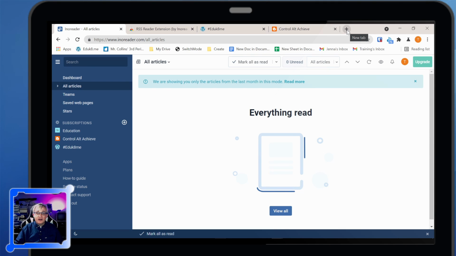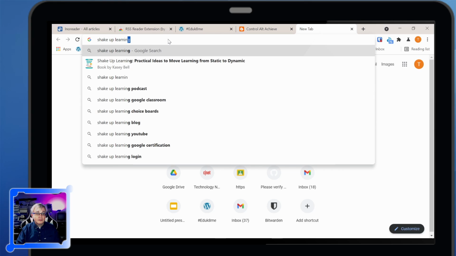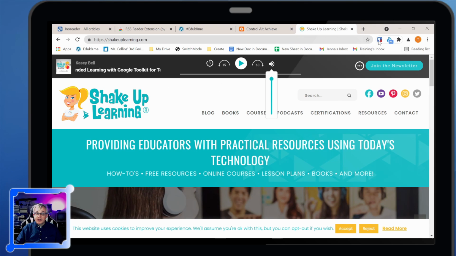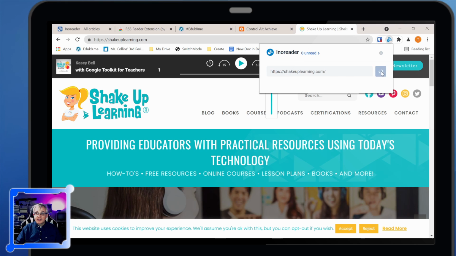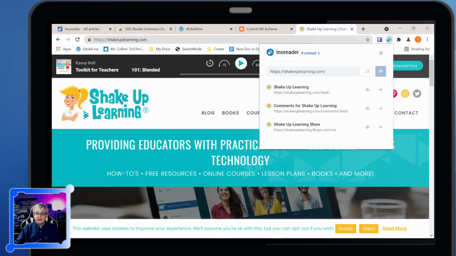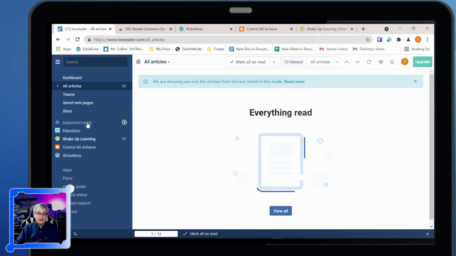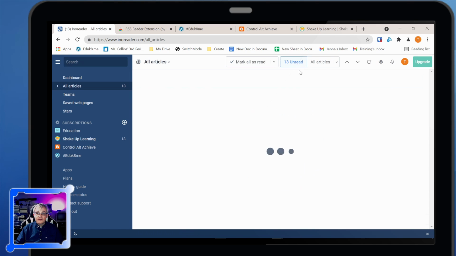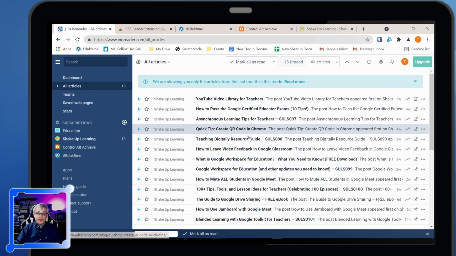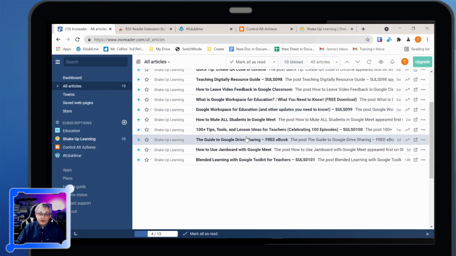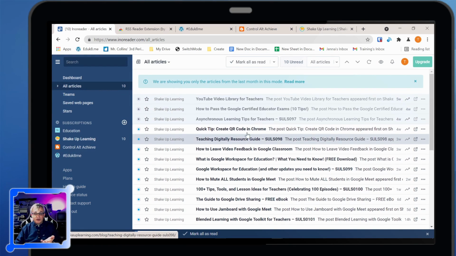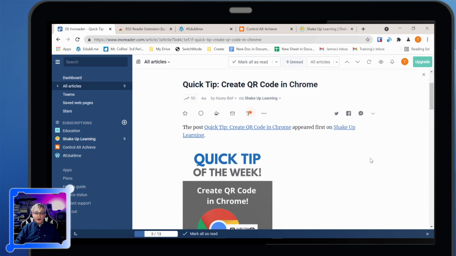Let's add another site on here to look at. So I go to the Shake Up Learning site with Kasey Bell, click my Inoreader, hit the plus, and it's going to find the RSS feeds, and I'm going to add that. And then in a little bit, those articles will show up. If I click the 13 unread, it's going to pop up there. So now I can sit here and go through it, and it'll automatically mark them as read as I scroll through it. I can click on them to open them up.